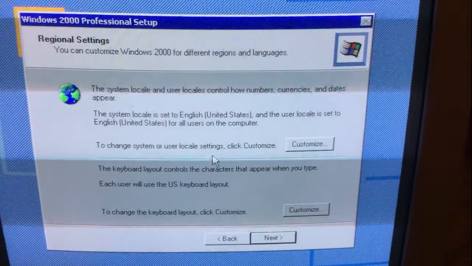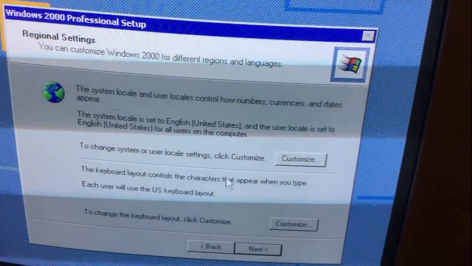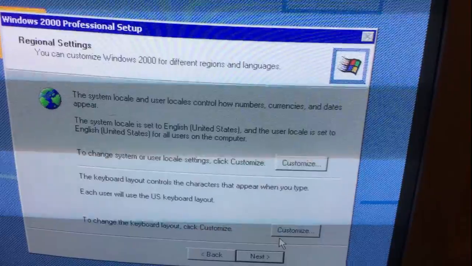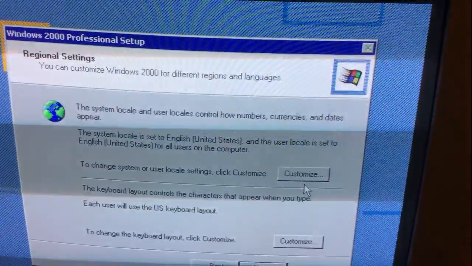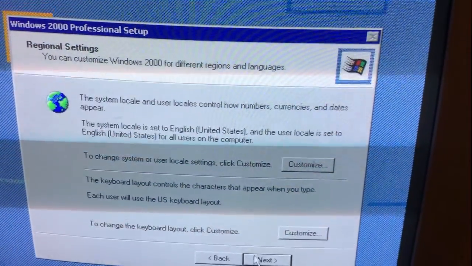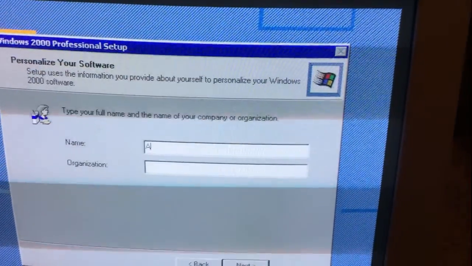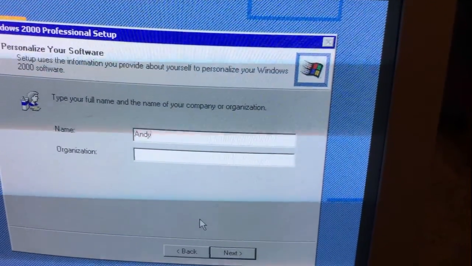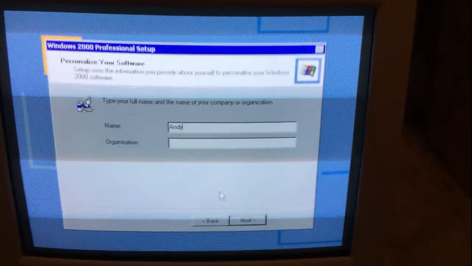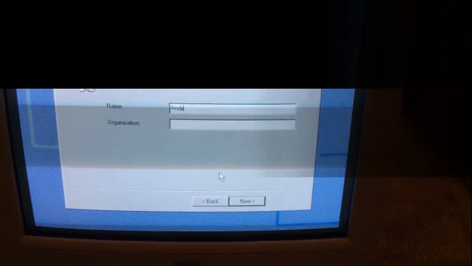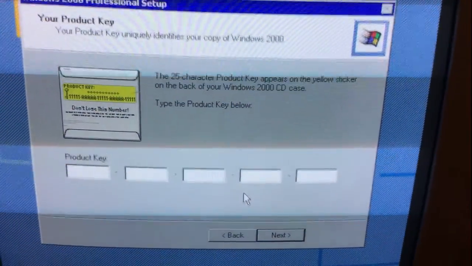Here is the Windows user setup guide. We just click on it and read the text here. We can customize and change the keyboard layout. This is the local settings here. Let's just keep it as is and go next. We'll type in our name. Here we've got the name typed in and the business, Andy's Computer Shack.